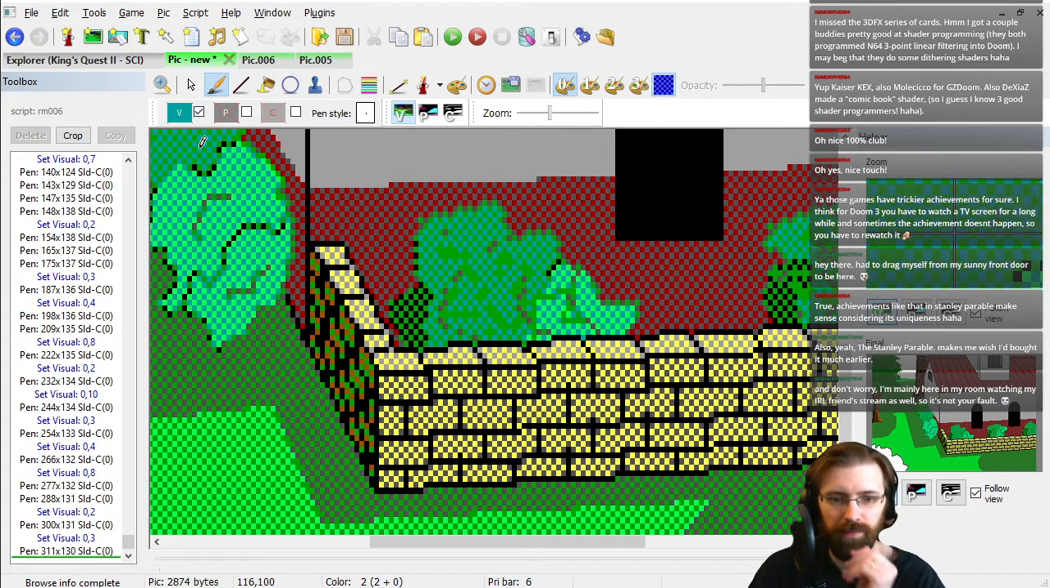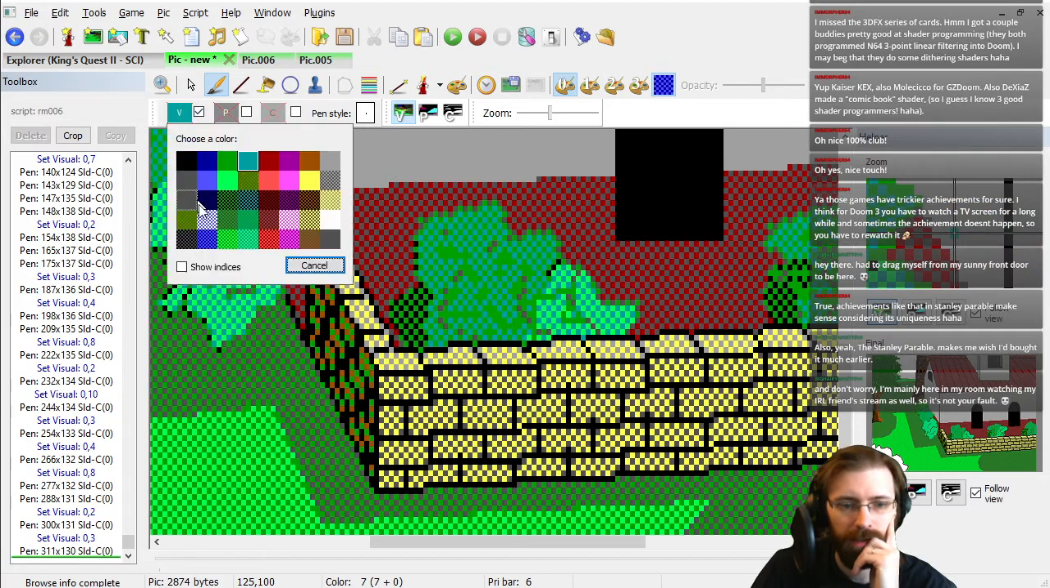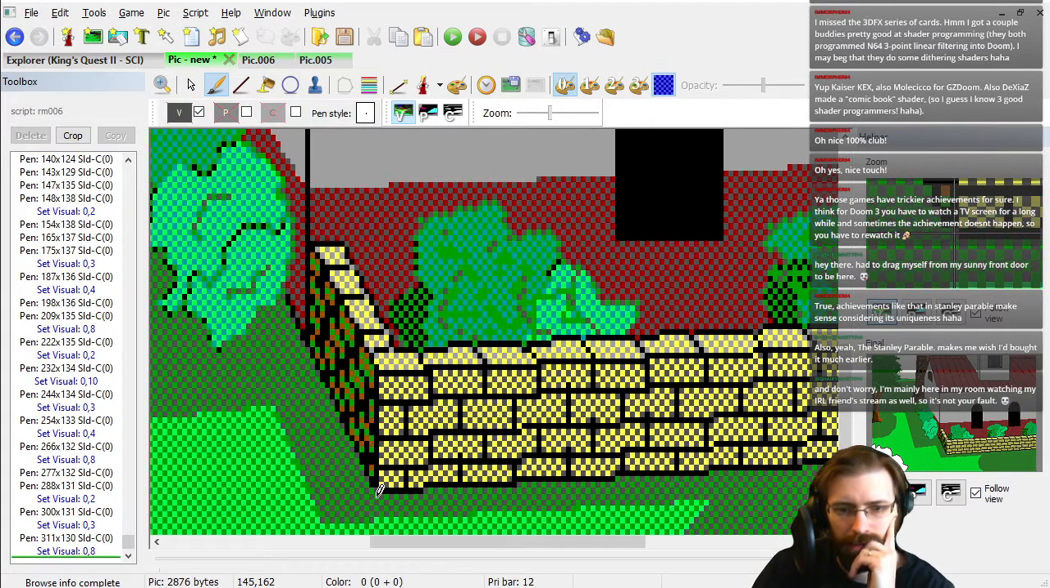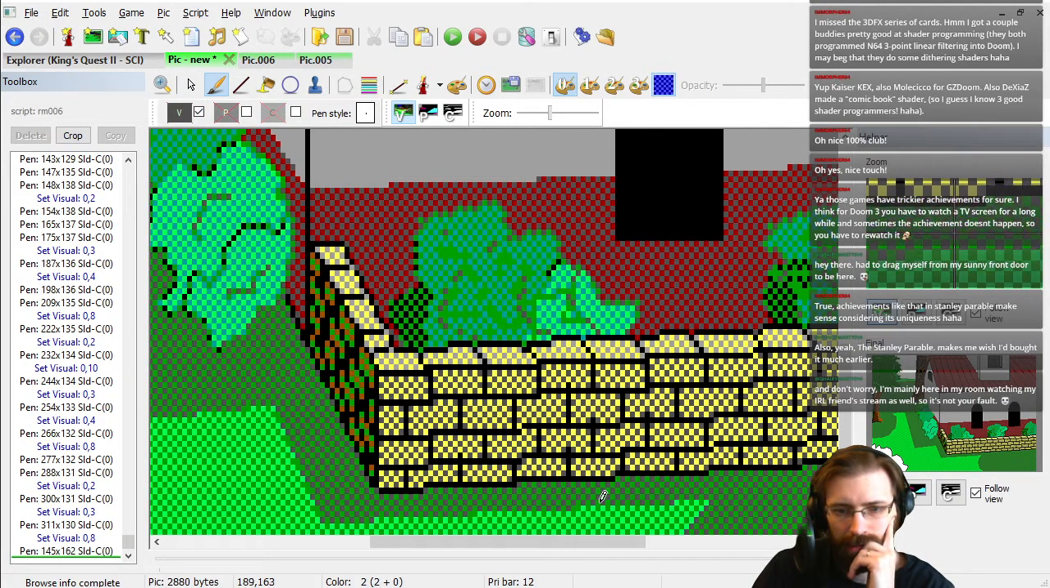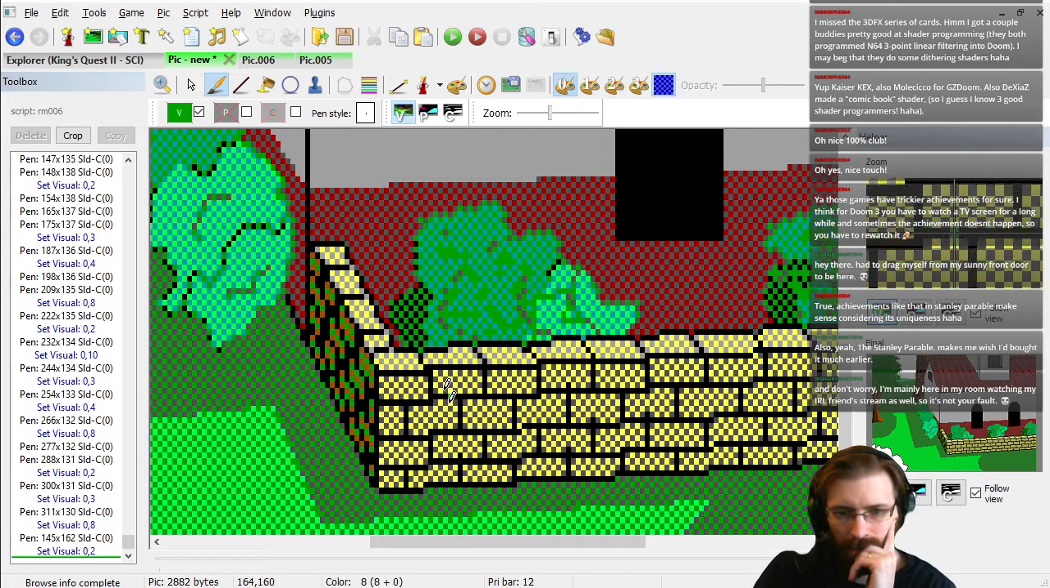Alright, we got the top of bricks done. Now let's do the inner... Well, we could do the bottom, too. Let's do the bottom. Gray. That. Those look like they should be green. Oh, except that one.